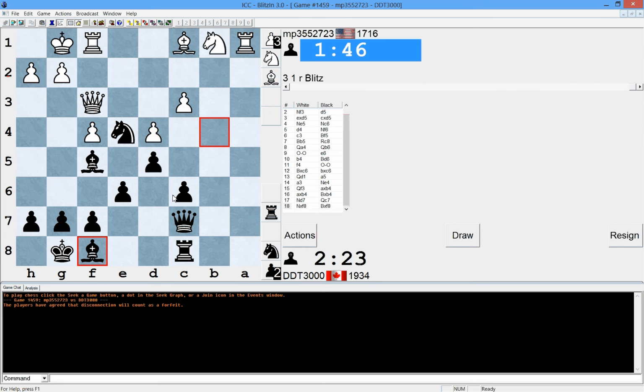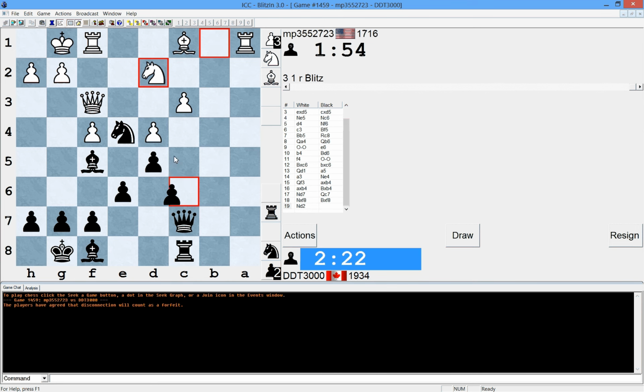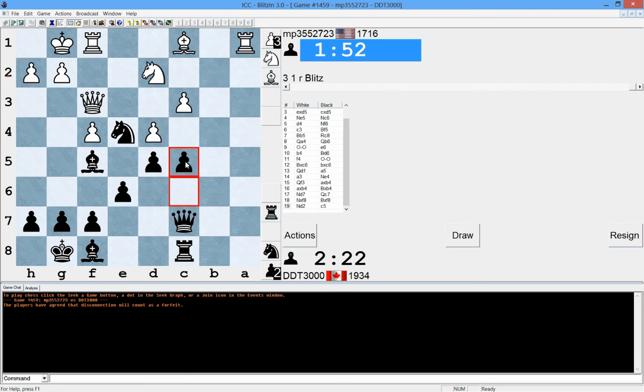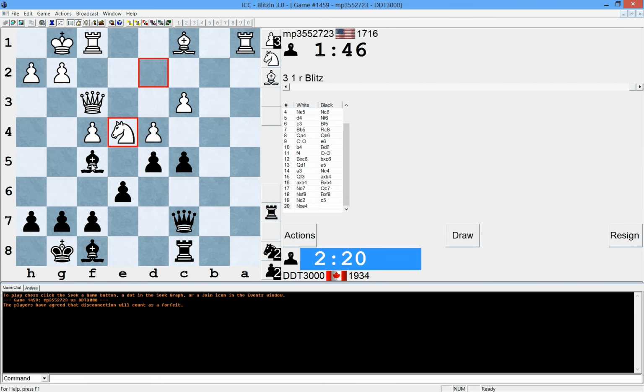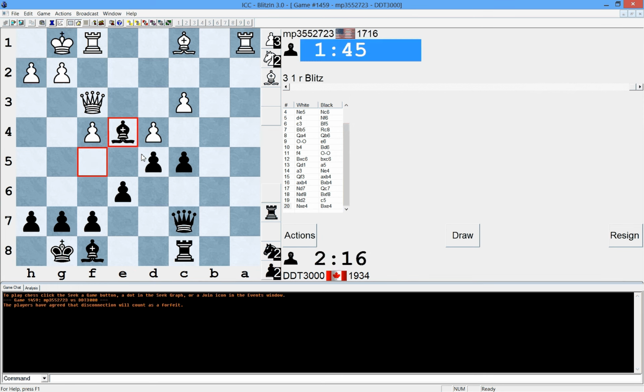And I mean, I'm a little worried about him playing g4 and stuff. I'm also a little worried about me not having castled. That pair of bishops should be compensating for something, but I'm not sure what for. Take with the pawn, take with the bishop, take with the bishop.